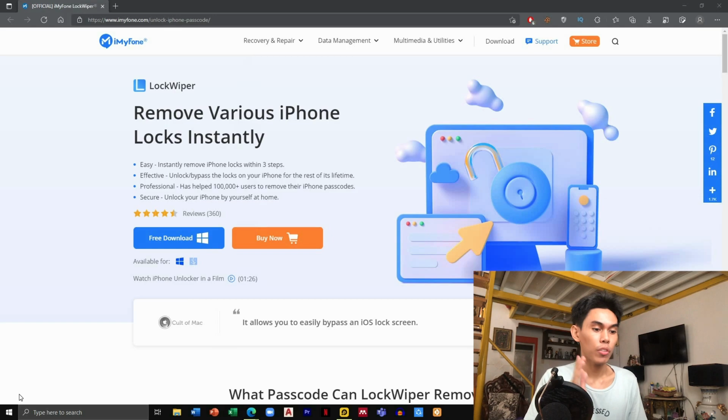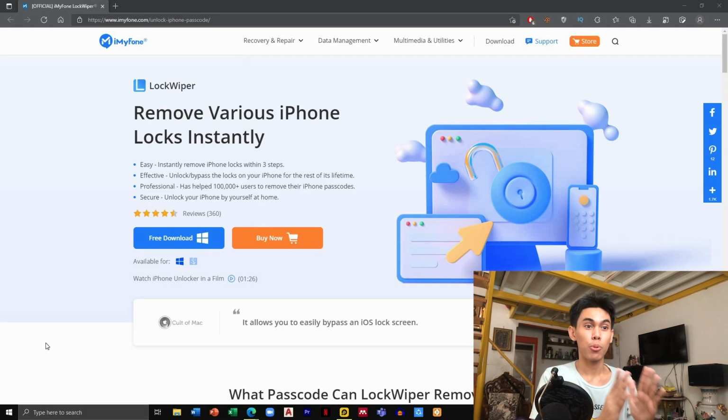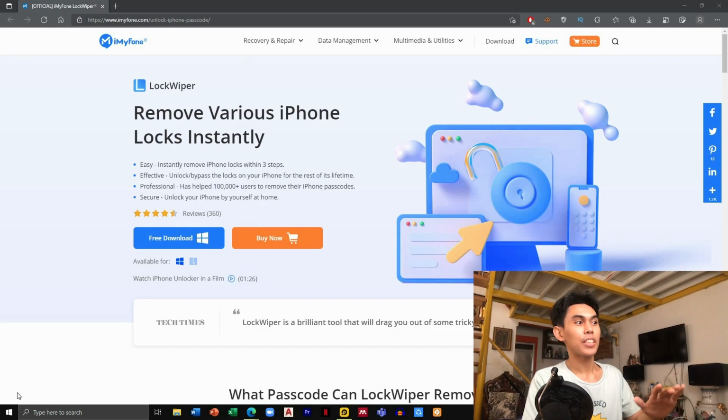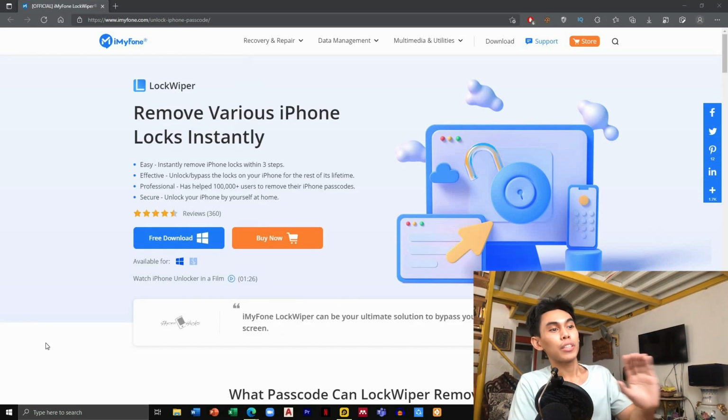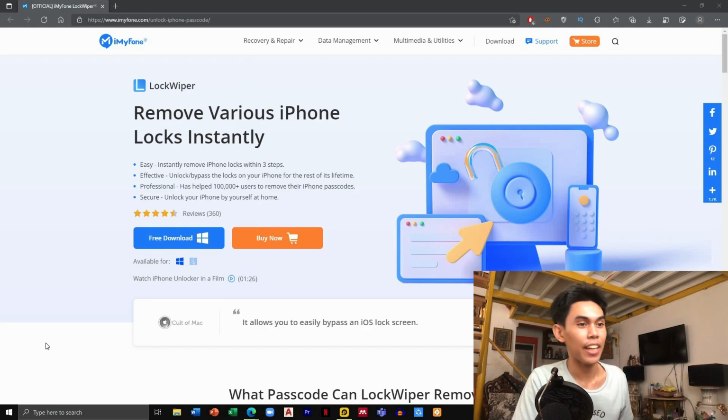It is one of the programs that I've used recently that enables me to remove the passcode and Apple ID of my iPhone. Especially, I purchased an iCloud locked iPhone before, and I was able to use it after using this program. As you can see on their page, they claim to remove various iPhone locks instantly, and that is true.